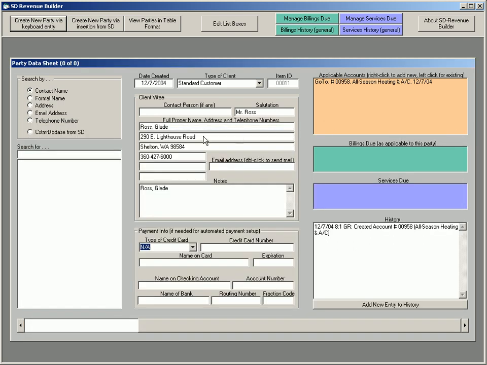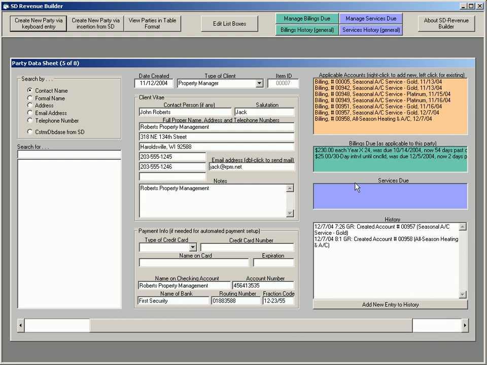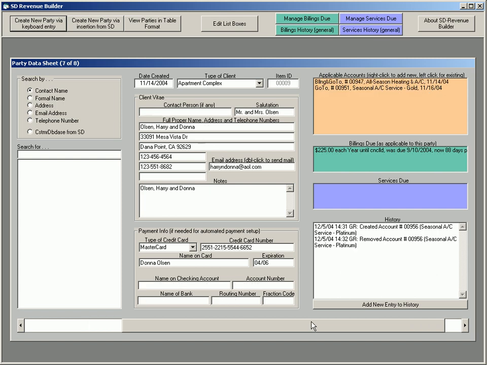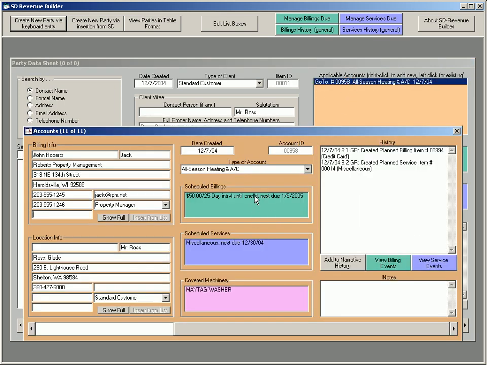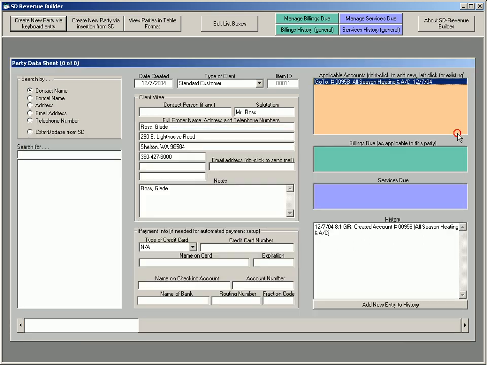So I've got a new party data sheet, I've got a new account, and in fact under this account I'm only the go-to. That's account number 958. You might notice we go over here to Robert's Property Management, and there's account number 958 as a billing account for him. That one account, again, a hub with spokes that radiate toward this account and toward this account, and of course with spokes that radiate in the opposite direction toward the scheduled billing, scheduled services, and to covered machinery. Again, the account ties the things together.